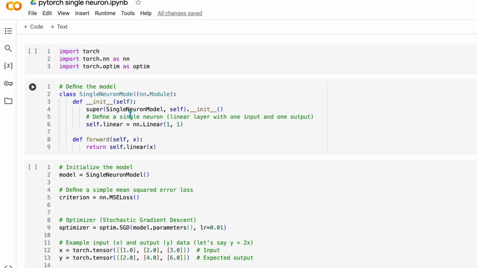And here in the initialize section we can see nn.Linear with one input and one output. This is because we have just created a single neuron, so it is one input and one output, and this is arranged like this in forward.